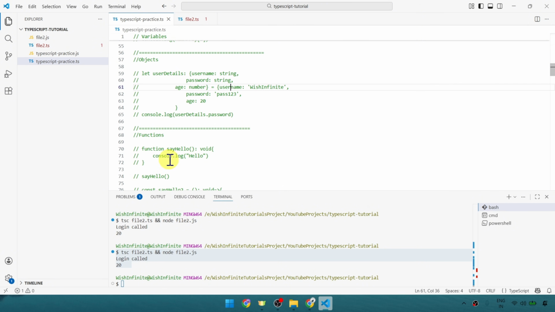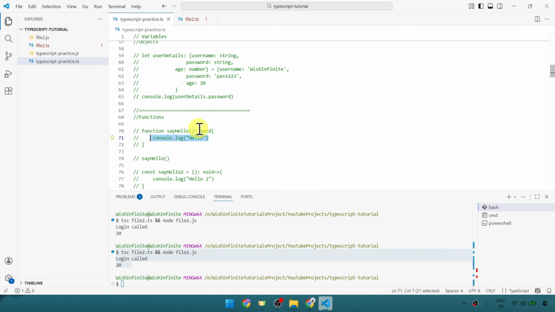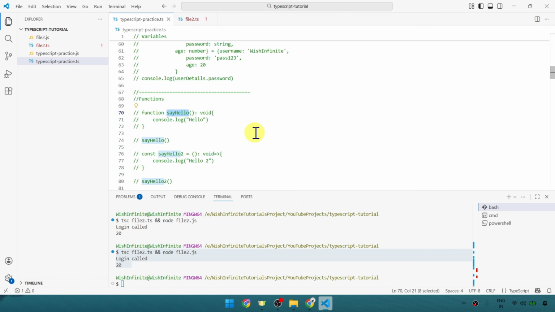Then we saw how to create the function. So either we can use this function keyword and then the function name, parenthesis. After that we can provide this return type by providing colon and return type, and in between we can write any code by providing opening and closing of curly braces and then provide the code inside it. And to call these functions, we just need to give the name of the function and then opening and closing of parenthesis.